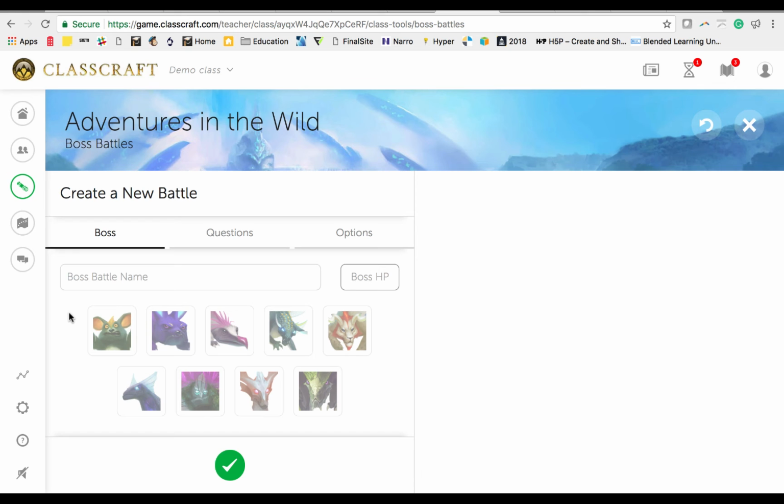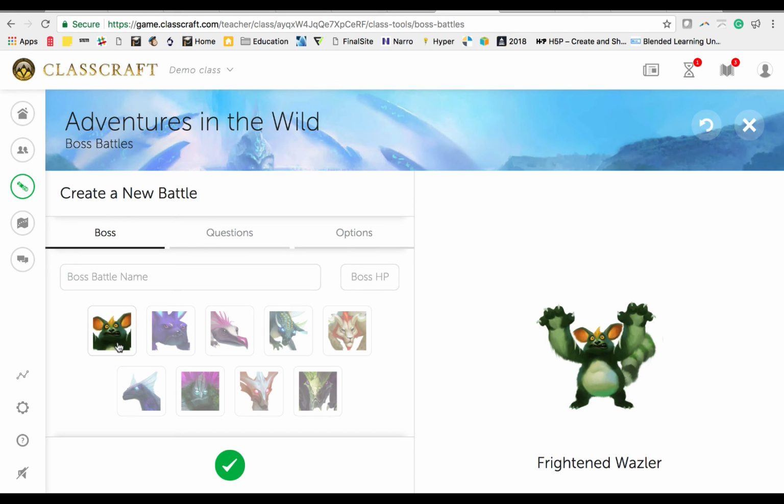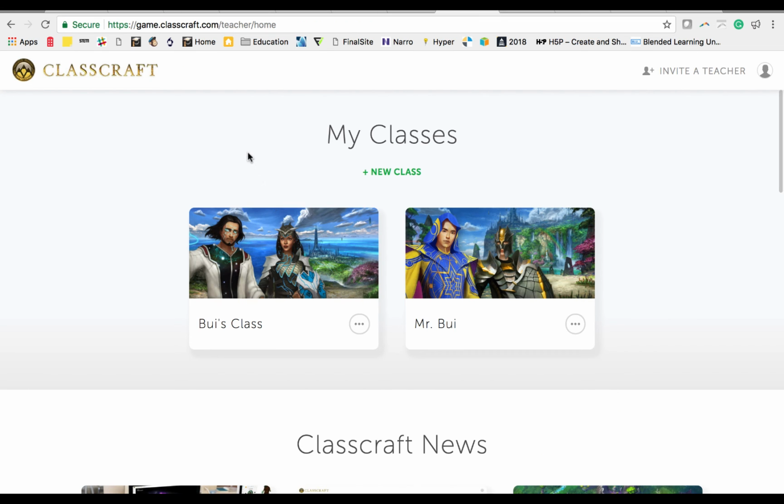Now, it's really limited in the free version. You only have access to one boss avatar, and that is it. So using it in the free version, that is a limitation. Alright, so that is Classcraft. That is the free version, and you can see that you have a wide variety of options to manage your classroom, to deliver some formative assessments.